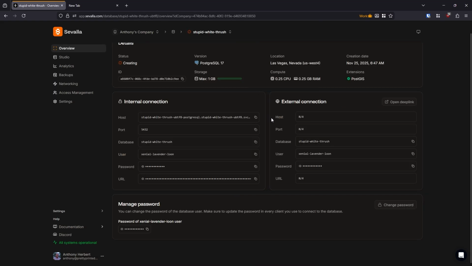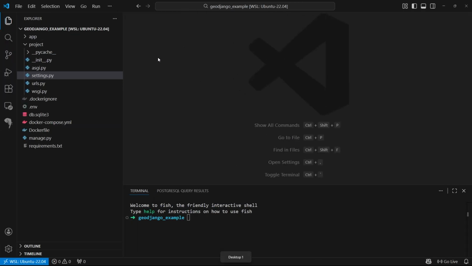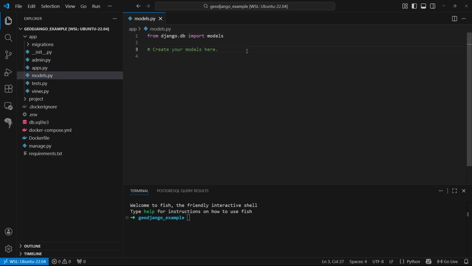Everything else I can just leave as the default and I'll create the database here. And while I wait for the database to be created, I'm going to go back to my project, actually the app here, and I want to add a model. So here in models, the first thing I need to do is change the import for models. Because I'm using GeoDjango, I don't want to use the normal models that you import from django.db. Instead, I want to import models from django.contrib.gis.db. It's going to work in the same way for all of your regular models, but it's also going to work for anything that uses GeoDjango.